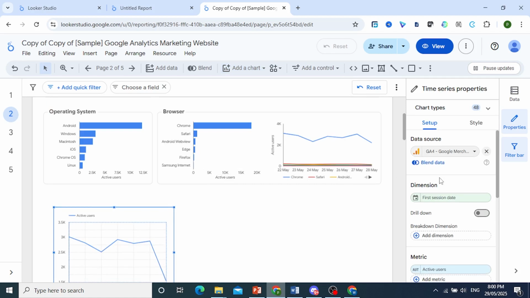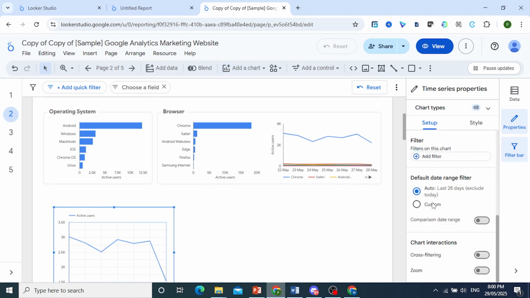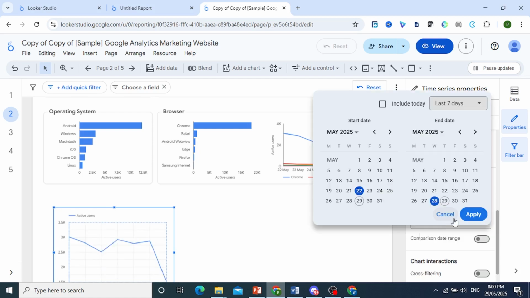Now here under setup, we can scroll down, right? And if I scroll down, you see this option, default date range filter. Auto will be the last 28 days. It will exclude today, but we can set a custom one. Just toggle on custom, and you can come here and select specific dates.